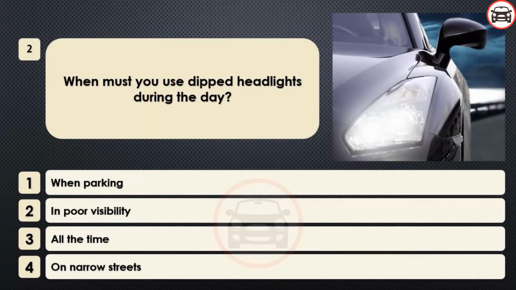When must you use dipped headlights during the day? 1. When parking. 2. In poor visibility. 3. All the time. 4. On narrow streets.